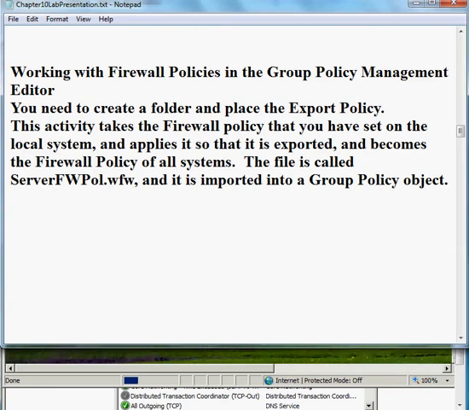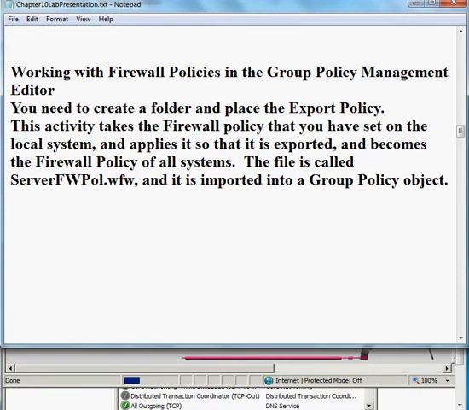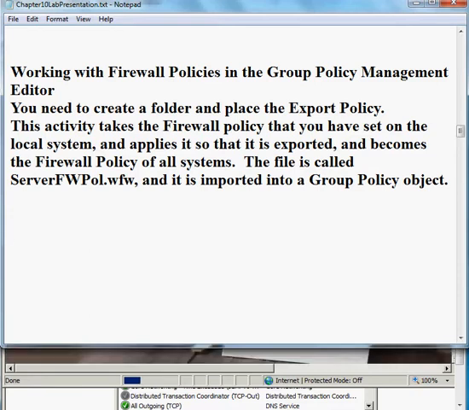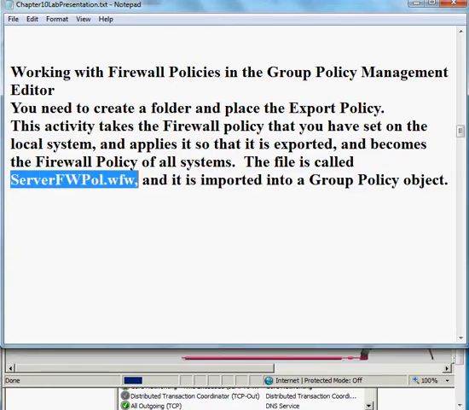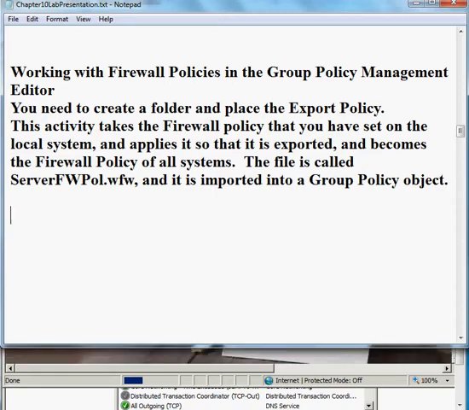Working with firewall policies in the Group Policy Management Editor, you need to create a folder and place the export policy in it. This activity takes the firewall policy that you have set on the local system and applies it so that it is exported and becomes the firewall policy of all systems. The firewall policy is server fwpol.wfw, and it is imported into a group policy object.